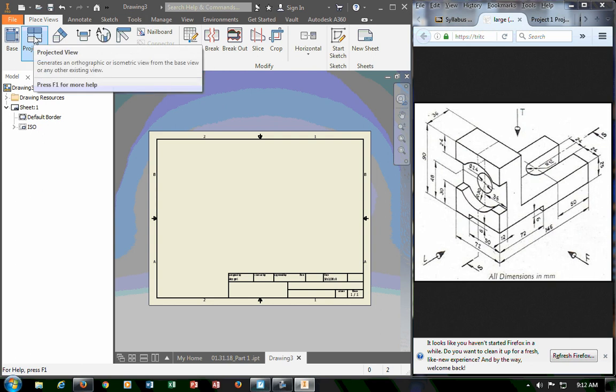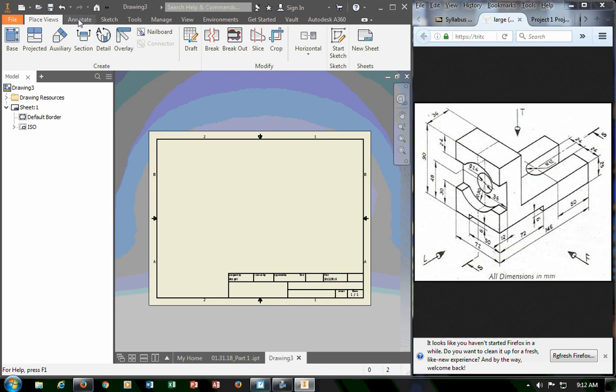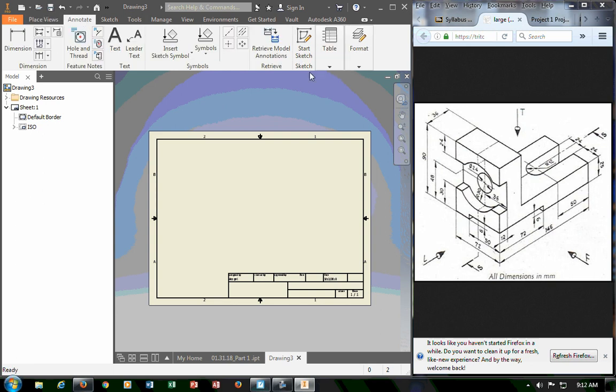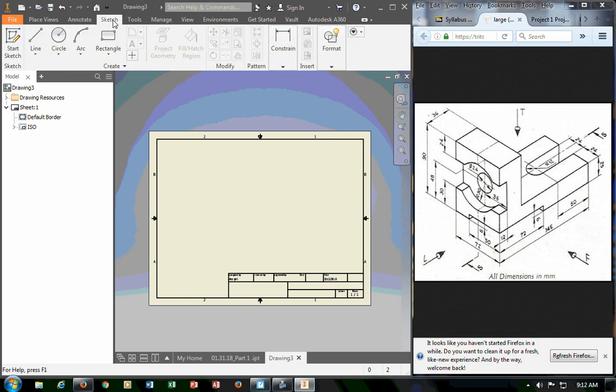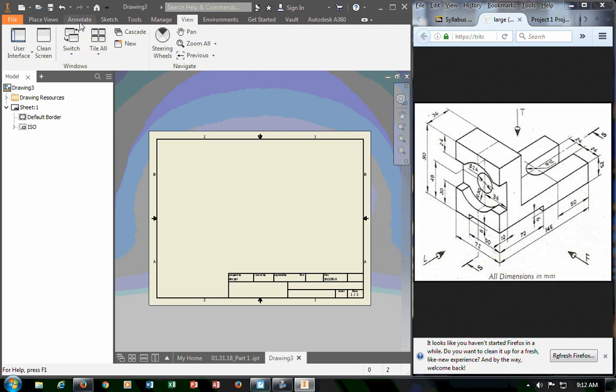So the first thing you want to do is go to projected views. See that? Place views is where you want to be. Annotate is where all your dimensioning and bill of materials, parts list as they call it, exists. Okay? Sketch. This sketch is not real. It doesn't actually impact your product. You cannot go and extrude cut it or anything like that. These types of sketches are used in detailed drawings to emphasize certain information, but it's strictly for the detailed drawing. Tools, there's a variety of tools in here. Manage, view, all the usual stuff.